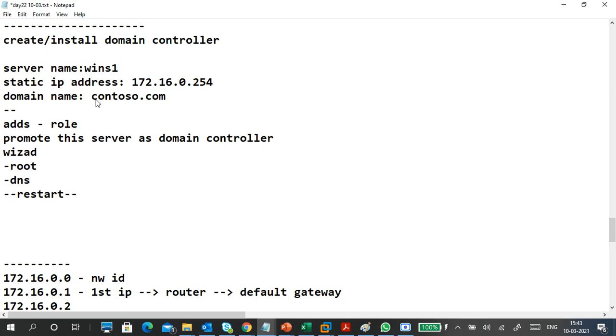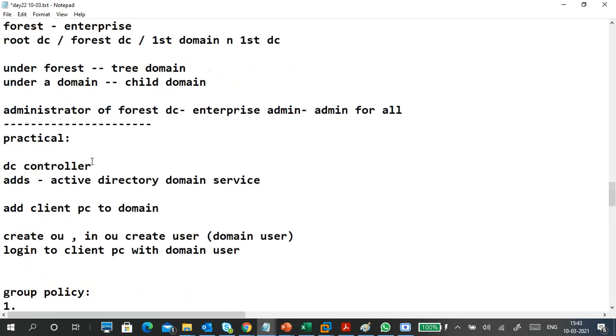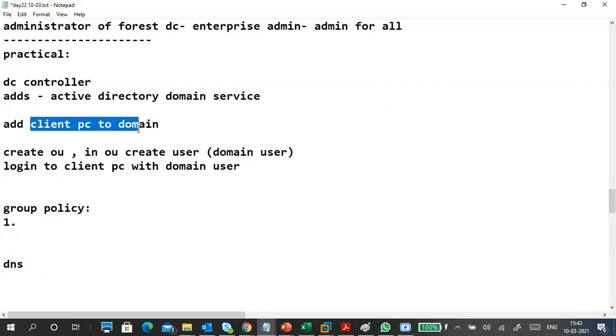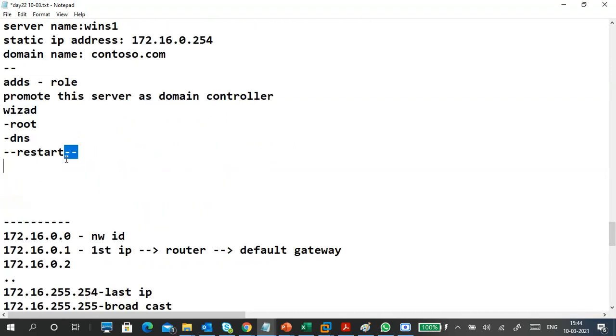Once it has restarted, we'll go to the other steps: add a client to the domain, then create an OU, create a user and log in. So these are the practicals. It looks like a lot of steps, but actually if you do it, the practical part is around 15 to 30 minutes maximum, while the explanation will take time.